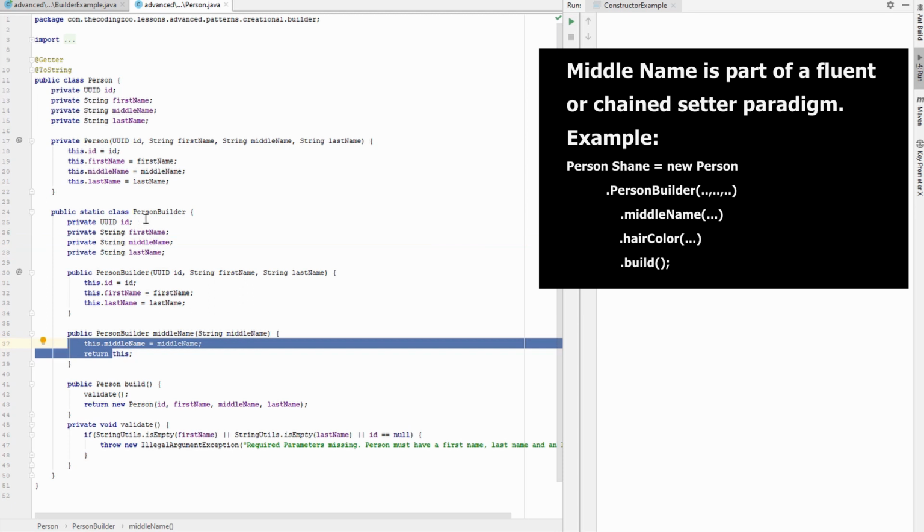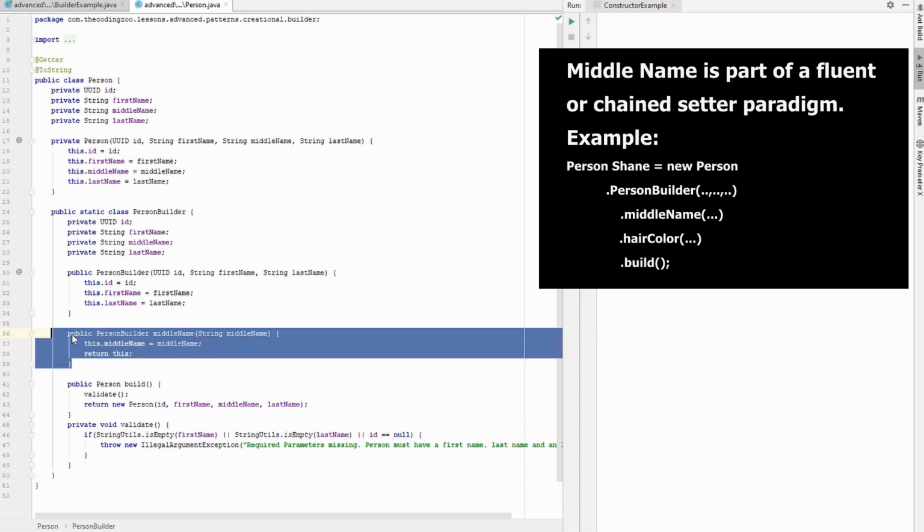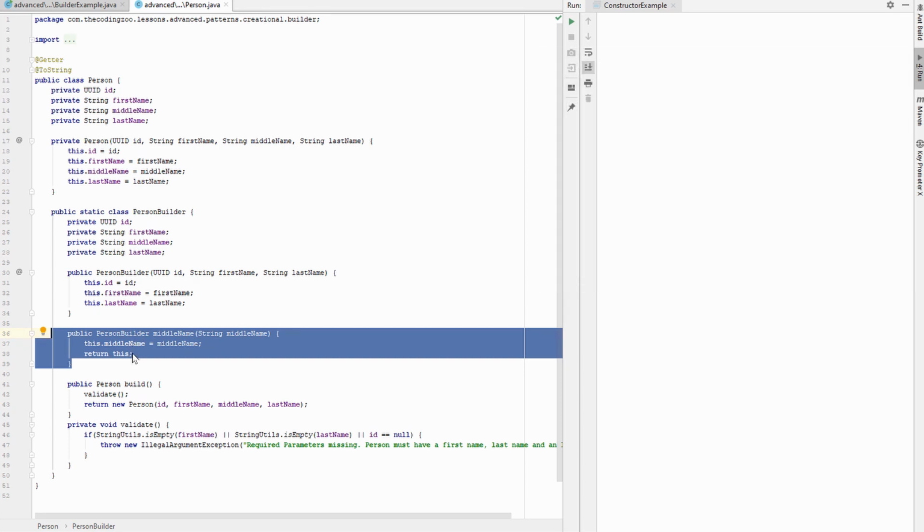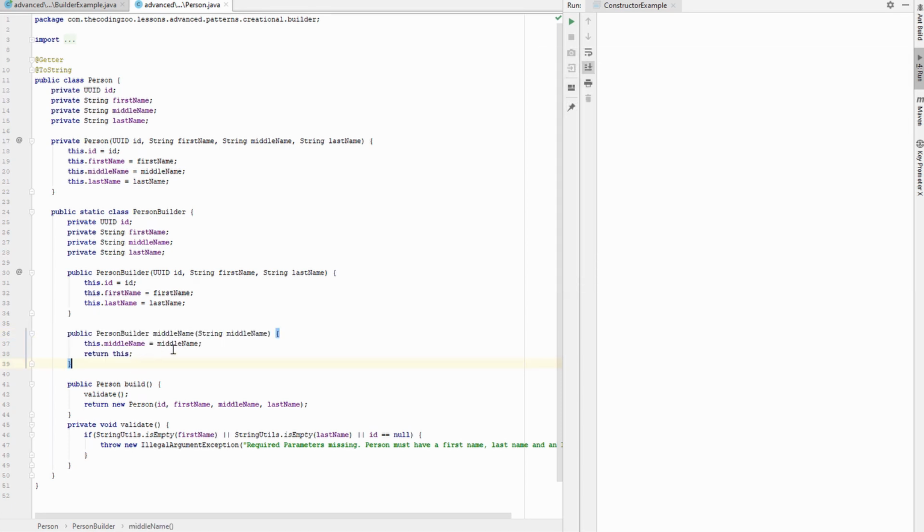Now, if this person class had other properties other than middle name, say it had social security number or phone number, whatever, I would have another method here, not just for middle name, but another one that operates the same as this, but it would be for phone number or for address. Right now, we're just going to stick with middle name. And then I have a build method.